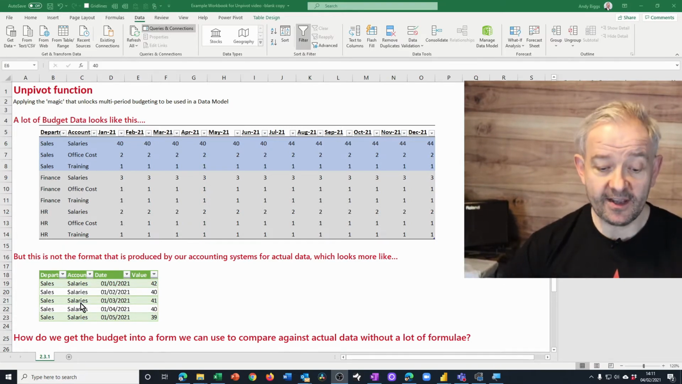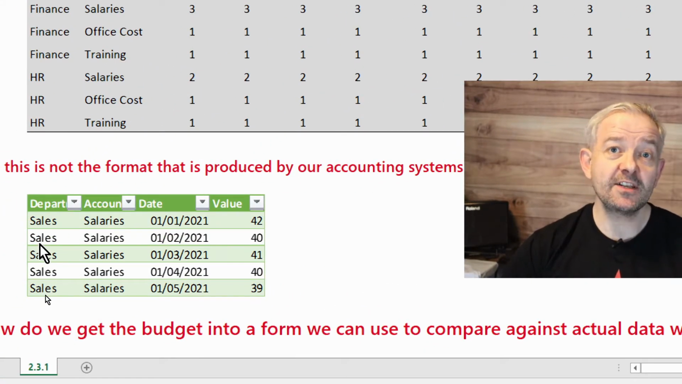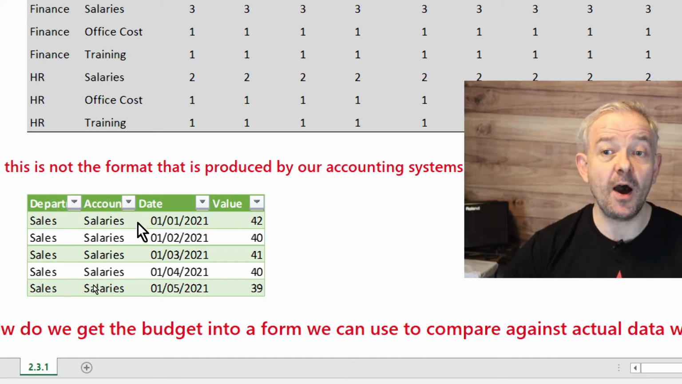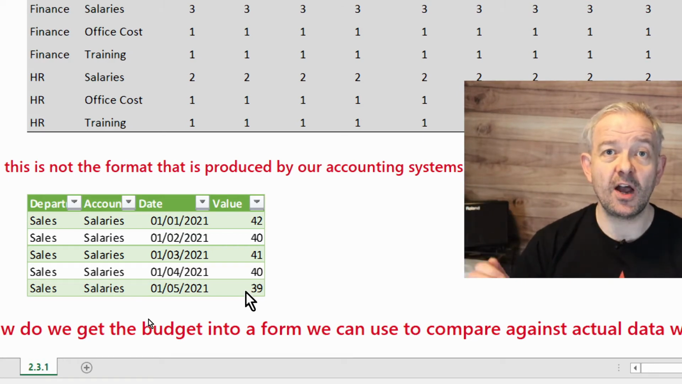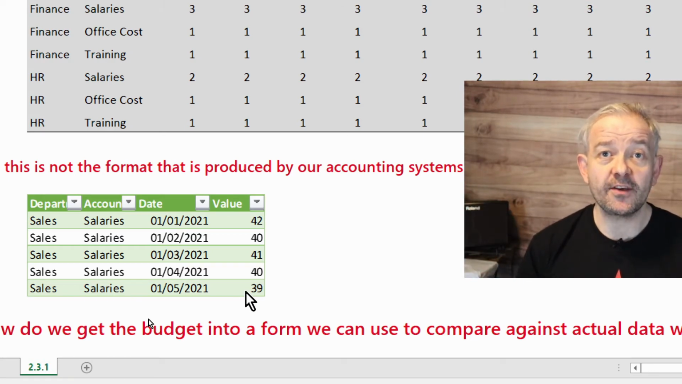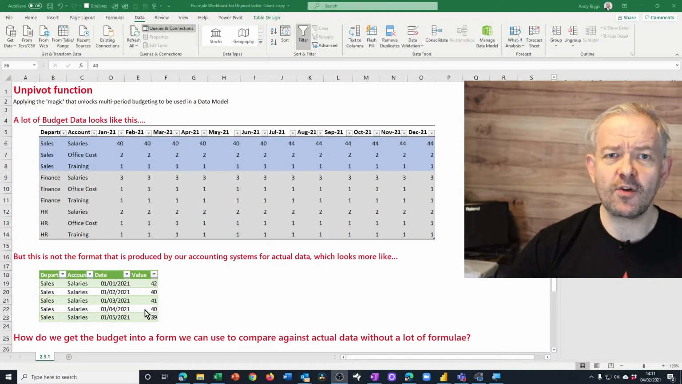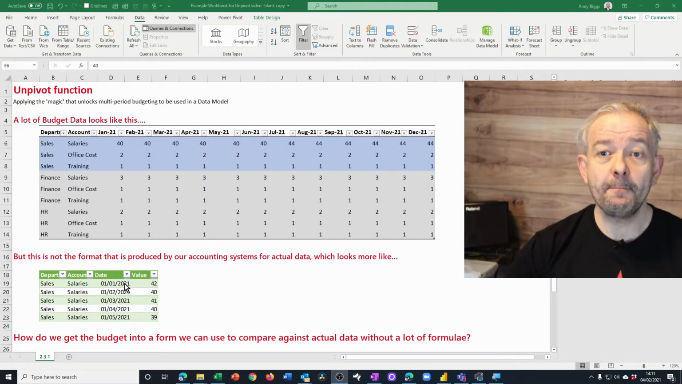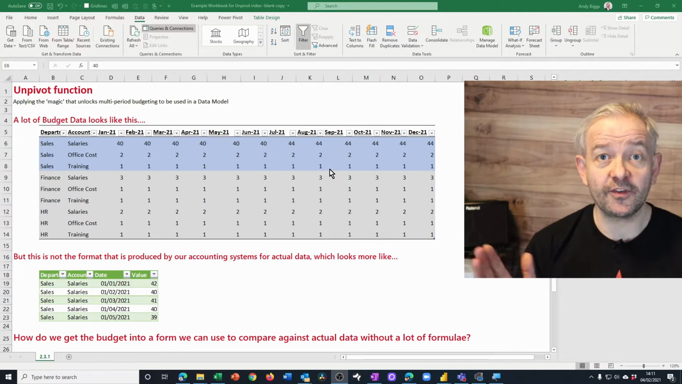But what you actually find is that your actual data looks quite different. Your actual data often comes in like a flat format. You might still have the departments and accounts, but the dates in this case are in columns and the values are in columns, and you only have one set of values for each type of value, and you can't put the two together. So what most people do is they go and create a spreadsheet for actuals, put a lot of work in, create actuals so they can start to then put a budget together in this kind of helpful human type format where logically you see the columns for months go across the top.